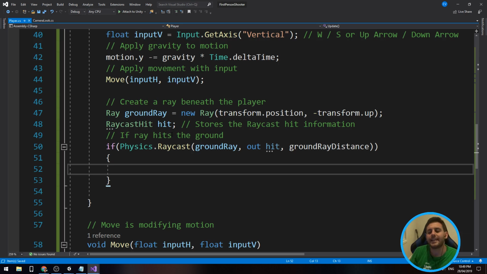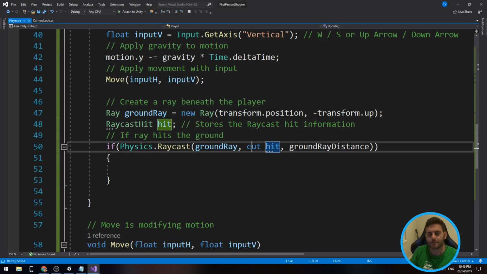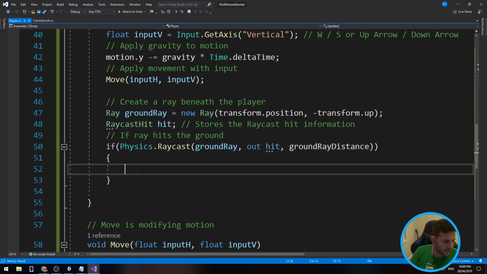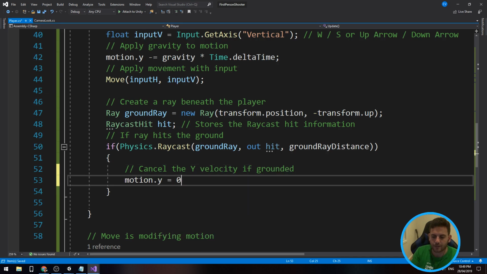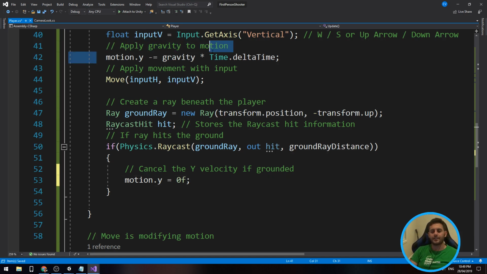With a raycast, it's grabbing that ray and trying to fill this with information, because I've used the out keyword. The ground ray distance is how far it's going to be traveling before it hits something. It's how far this ray is actually going to travel. So yeah, that's raycast. Now, if I hit something in this function, we're going to cancel the y velocity if grounded, and that's by going motion.y equals 0f. You know how I'm modifying the motion here?